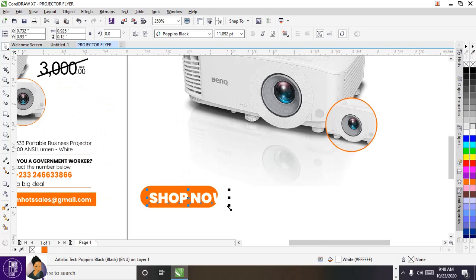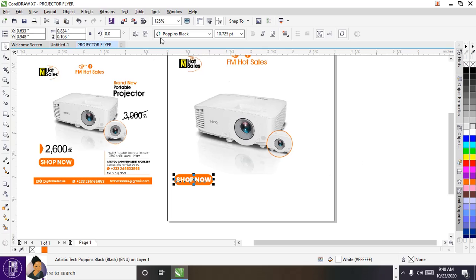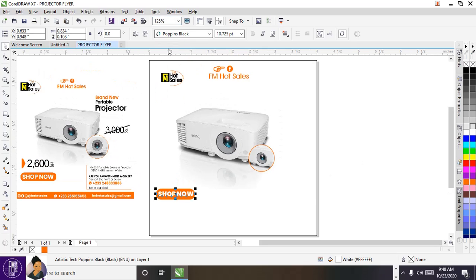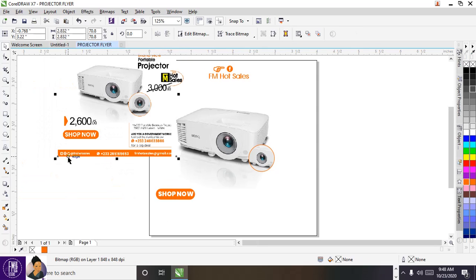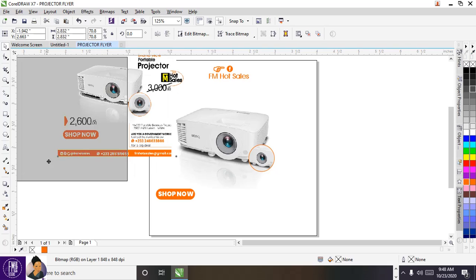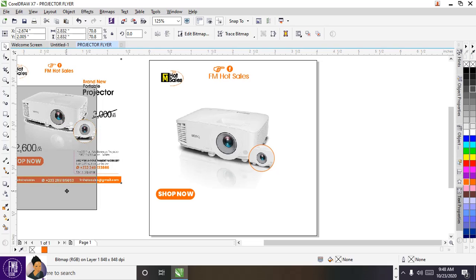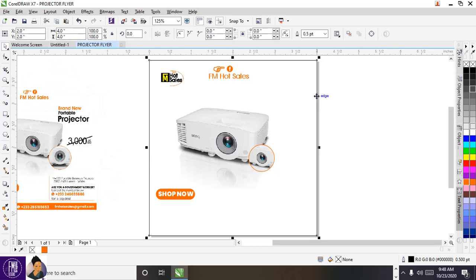Zoom, hold my shift, drag, then just put it inside, use my arrow to fit it in. Now I have this here. So look at what I'm going to do. Have you seen the rectangle right here colored the orange where we have the contact details there? I'm just going to click on the rectangle here. We have, okay, the square actually, because it has 4 equal sides.